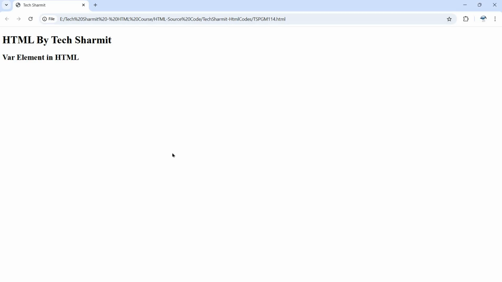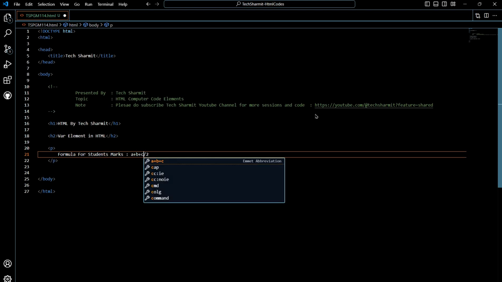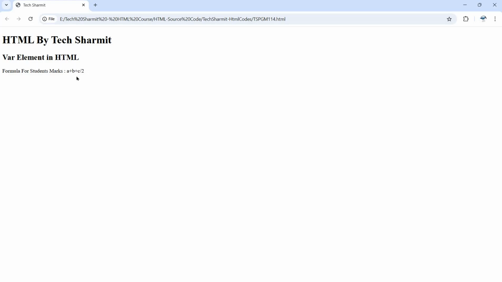So if I show you the output of this code, it is coming like this. Okay, I think by mistake we changed the caps, so let's make it small itself. So let's write in this way. Okay, so if I show you the output, it is coming in this way: a plus b plus c and then divide by 2. So this is called regular text.